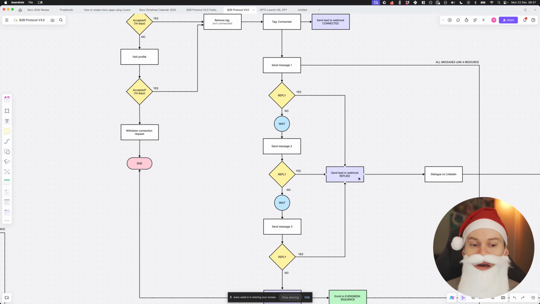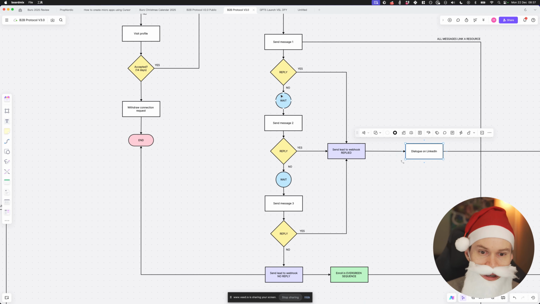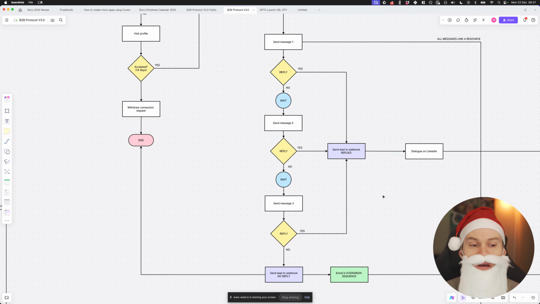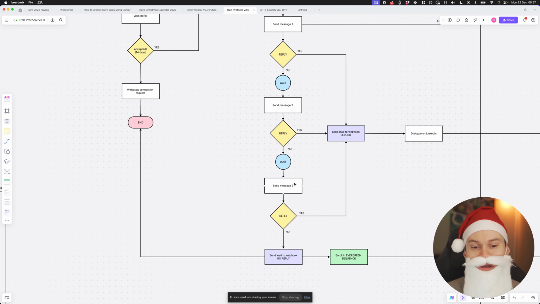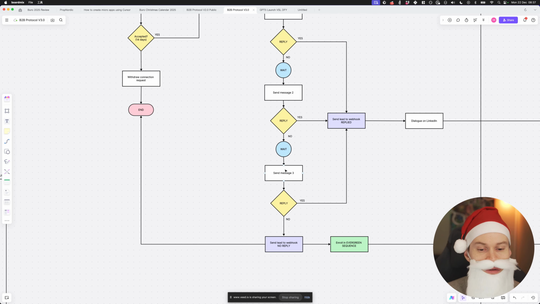If they reply, amazing, you're in dialogue on LinkedIn. If they do not reply, we wait 3 to 7 days and send a second message. If they reply to that, amazing, you're in dialogue on LinkedIn and you can bring that into a meeting. If they did not reply, we wait another 4 to 7 days and then send a third message. If they do not reply to this, we send them over to the no reply tag and webhook, which enrolls them into the evergreen sequence.